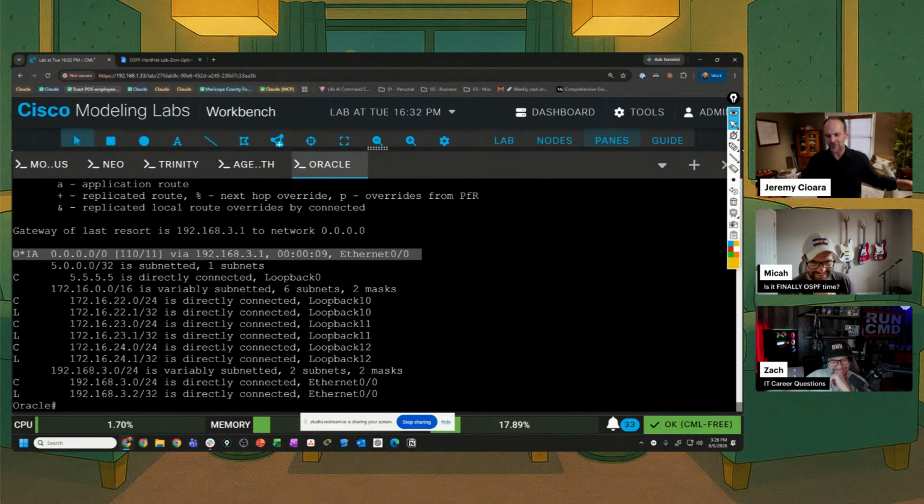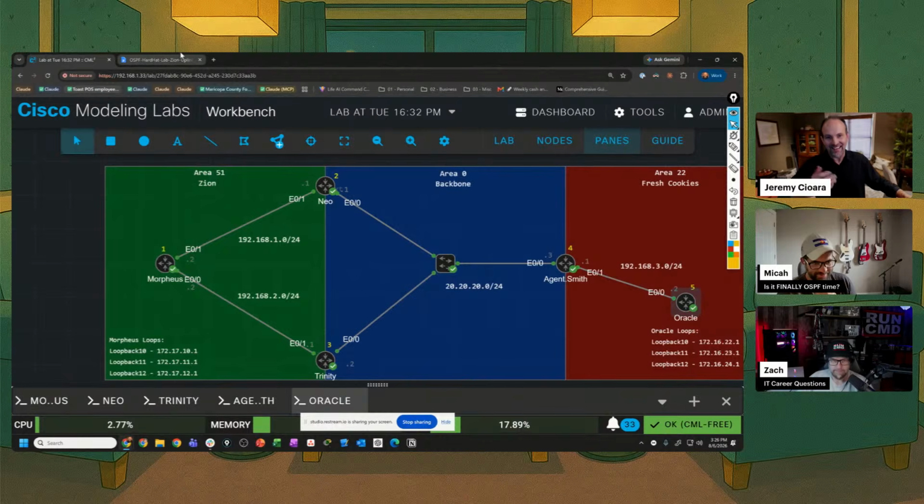All the OSPF routes are gone. And one remains. It is a default route, an inter-area route saying pretty much everything that I don't know about, I'm sending it over to Agent Smith. That is a totally stubby area, dude. And that is the OS.